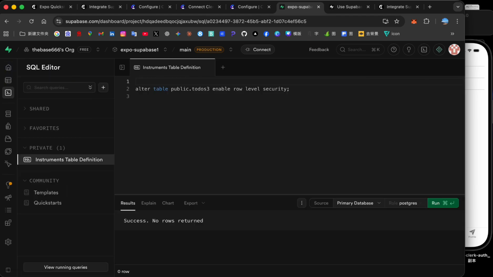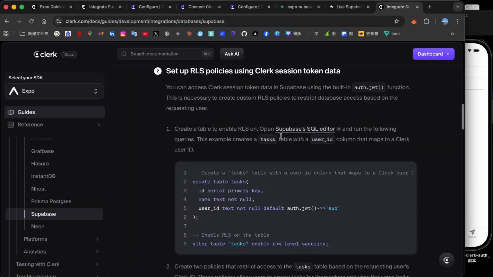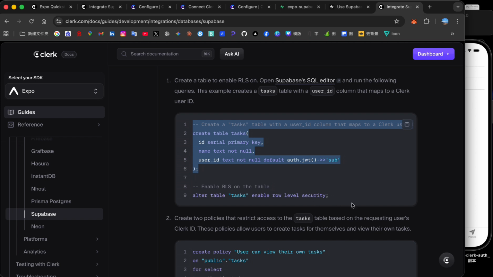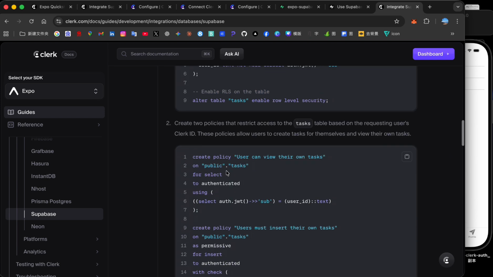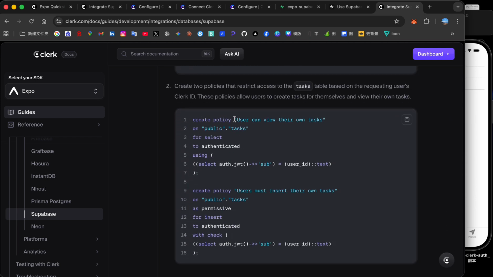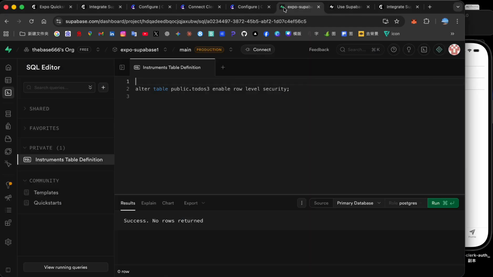So make the table and open RLS for the table and create a policy. Users can view their own tasks. And the public uses the table tasks, for select to authenticated, using select this. So first is select auth.jwt sub, user ID text. Okay, we go with this one.